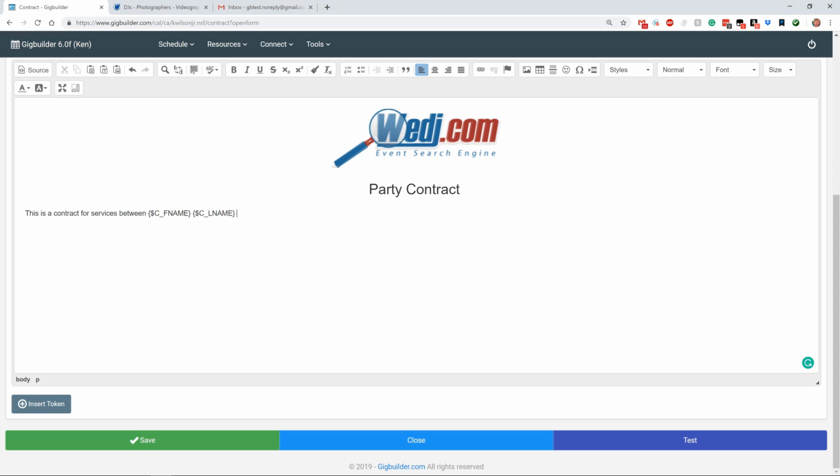And I always put this little phrase here so I don't have to keep typing the tokens in. Hereinafter referred to as client. That way, every time you say client, it's referring to their first and last name. It's just basically a shortcut.